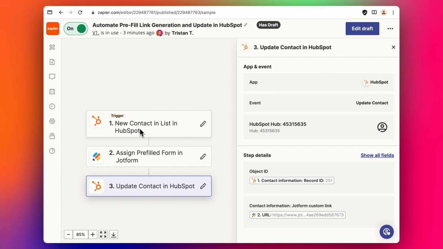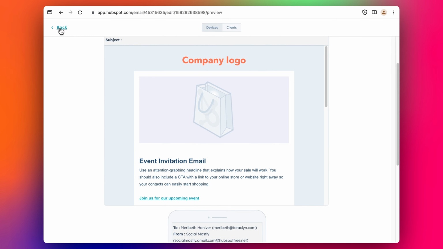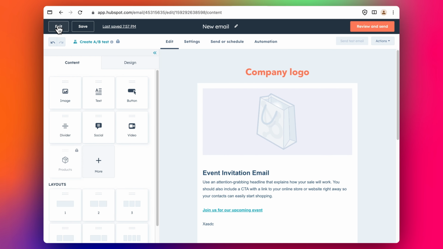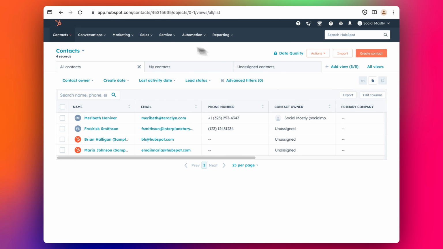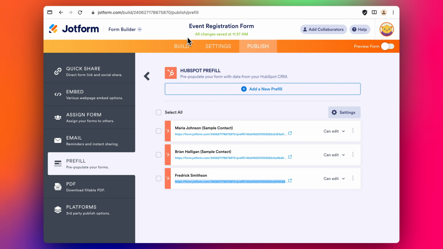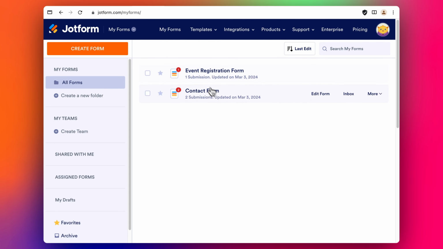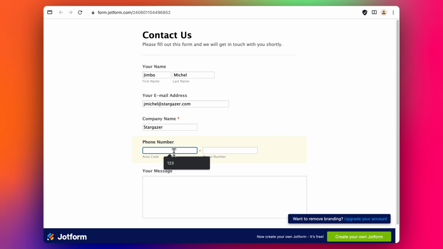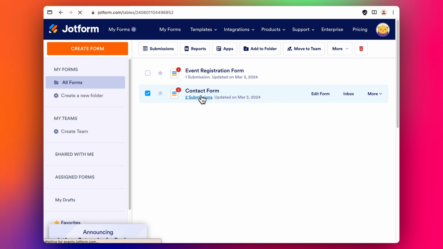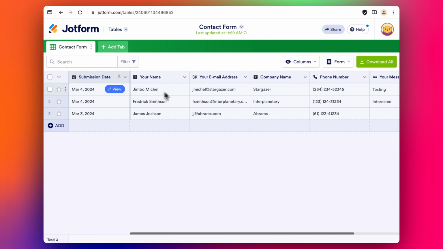And so this triggers with a new contact in that list. So let's say we've got a contact. Let's go back to HubSpot. We'll add a new contact into HubSpot. Let's go into contacts. Actually, let's go back into Jotform and we can fill in that first contact us form, which will also generate a new contact in HubSpot. So let's say, there we go. And let's view the submissions. Great. So we've got Jimbo, Michelle here, and all the details have come through.